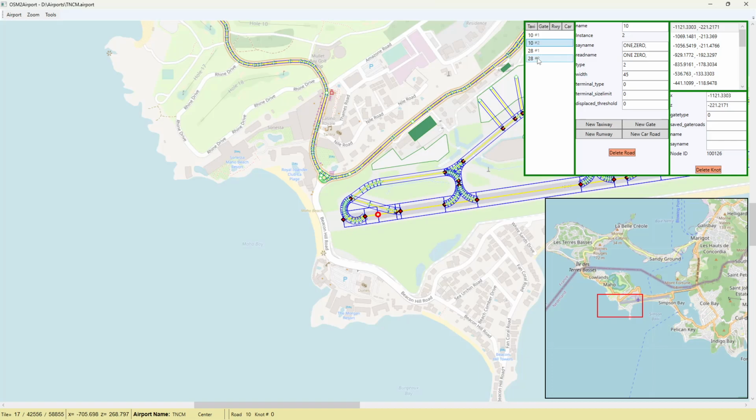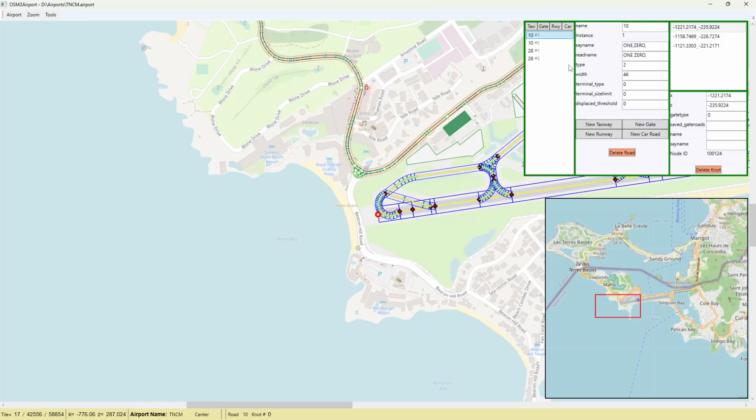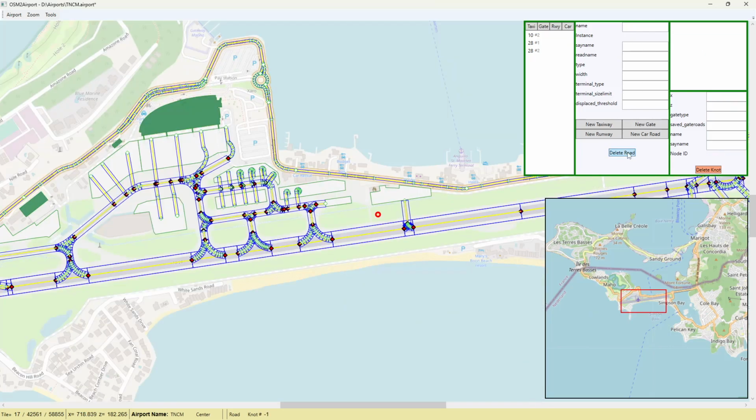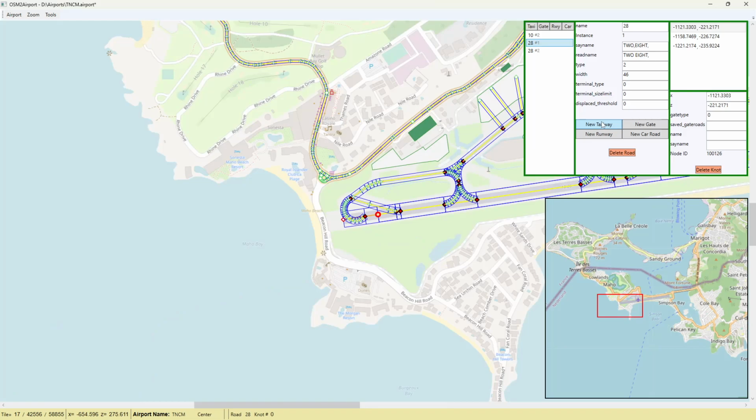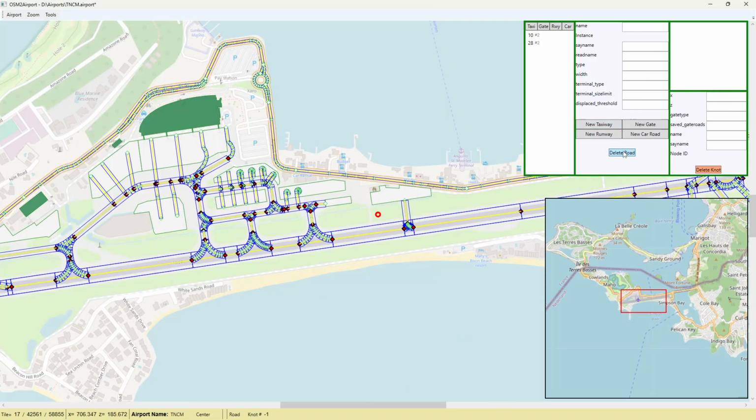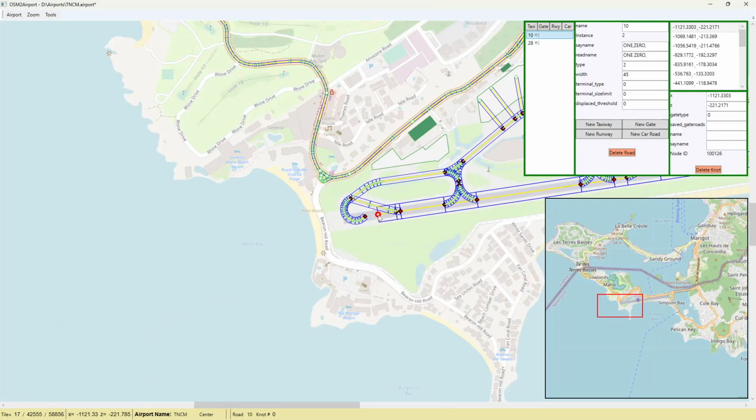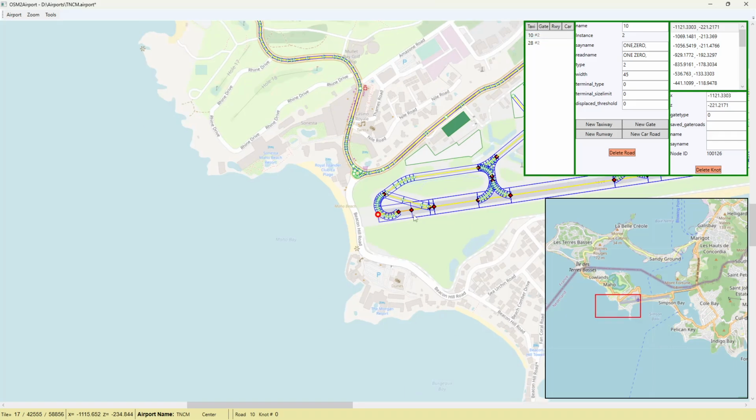I'm going to delete the runway object that is not quite as granular. So that's these ones here. And then let's go back and look at 10. You'll see that it's backed up here. I'm going to try to move this point back to here. And that was just a control left click to move the selected point.